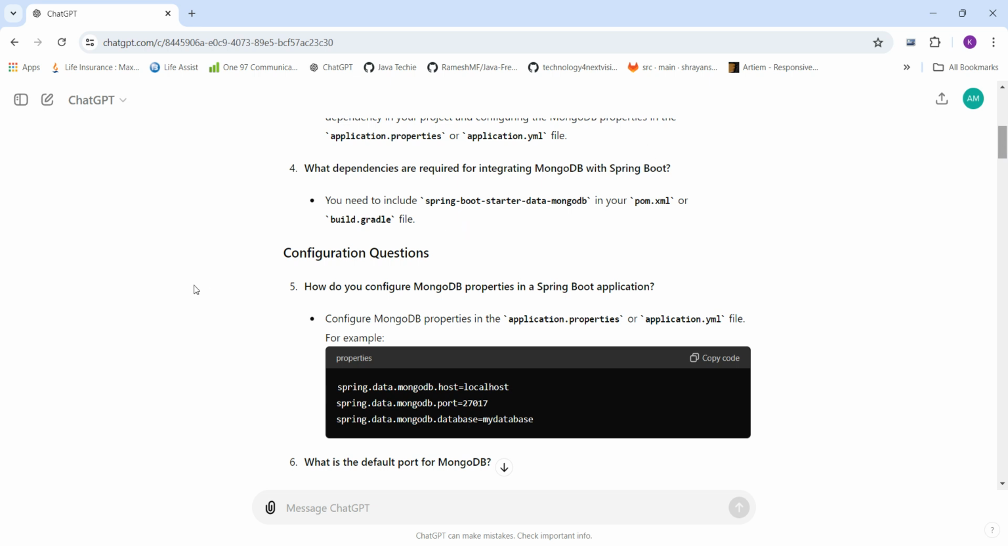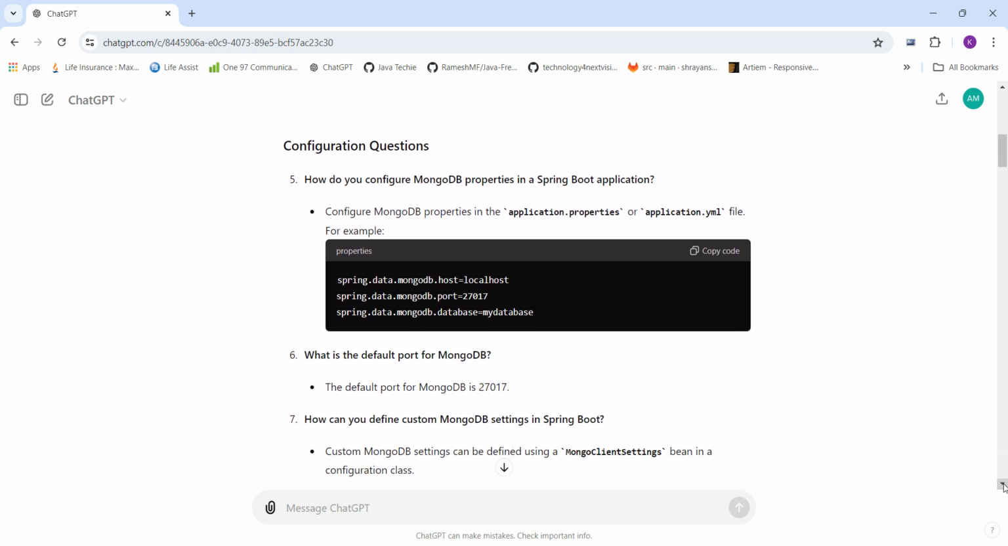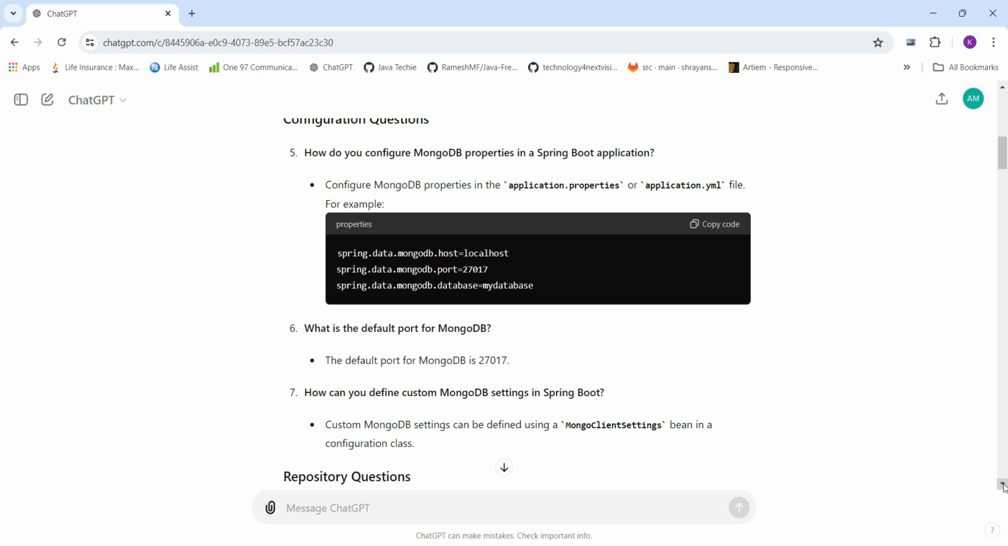Now the next question is related to configuration. How do you configure MongoDB properties in a Spring Boot application? We will use a properties file or YAML file for this configuration. Now coming to the next question: if you go for the MongoDB application YAML configuration, the default port is 27017 on localhost, and then the next question will be asked: what is the default port of MongoDB?